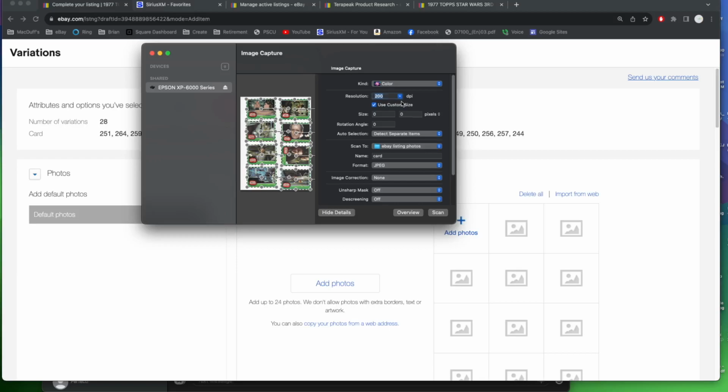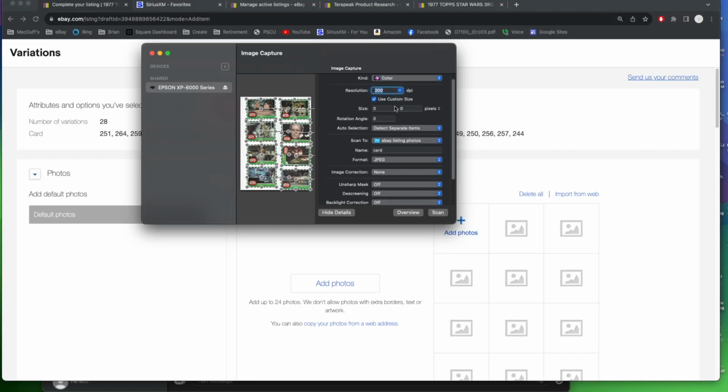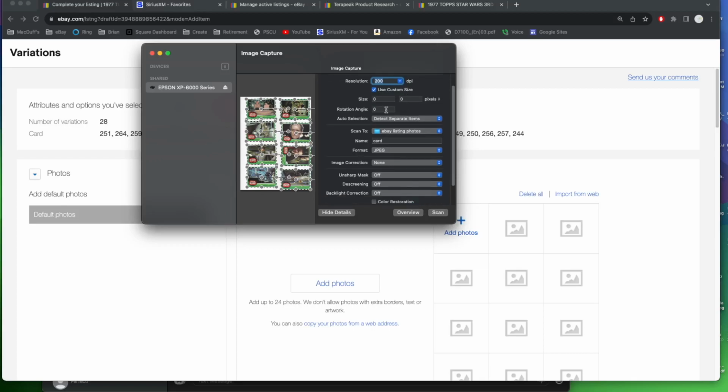So I went down here. I didn't change the size and the pixels, the rotation. I didn't mess with any of that kind of thing. But over here in auto selection, instead of being off, I have detect separate items, and that means it's going to detect each one of these things.